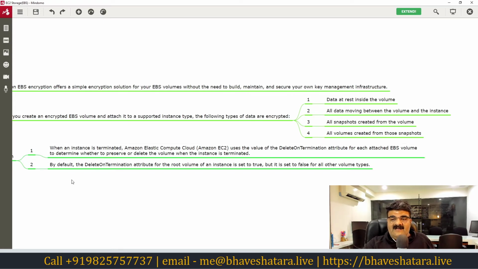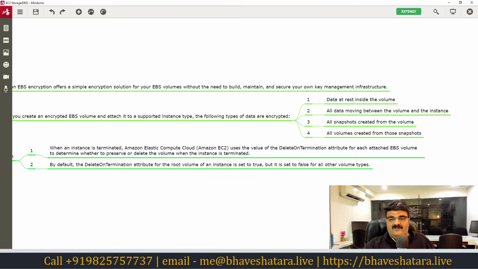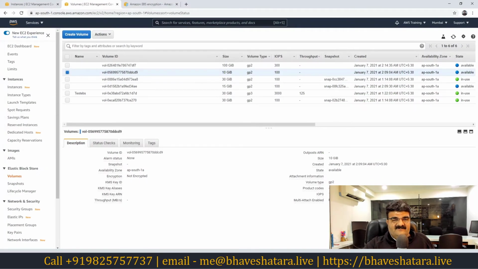By default, the delete on termination attribute for the root volume of the instance is set to true, but it is set to false for all other volumes. So if you have attached an EBS volume to any other EC2 instance, because it is false, it will not be deleted. For the root volume, it is enabled by default, and if you want to disable it, you can when you are creating your instance. Let me give you this example.